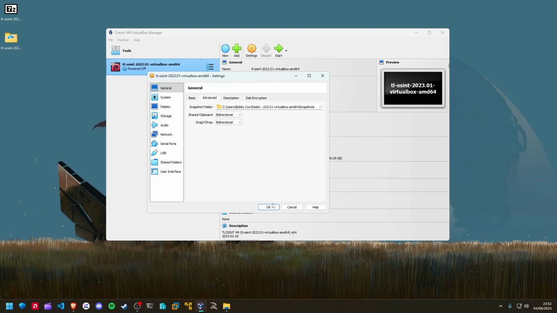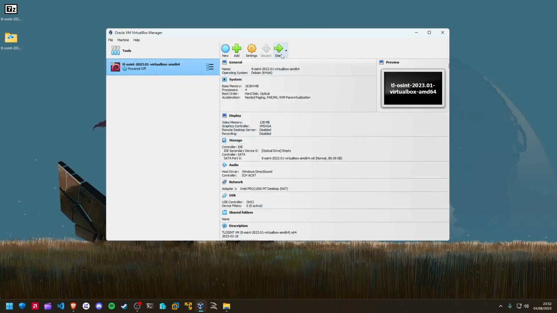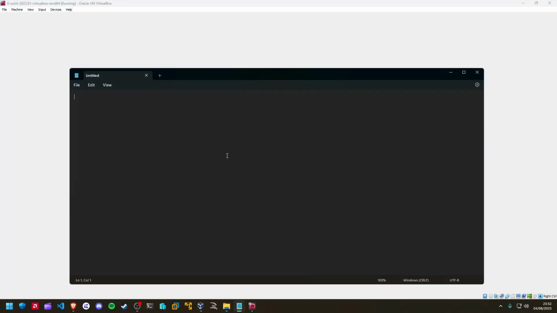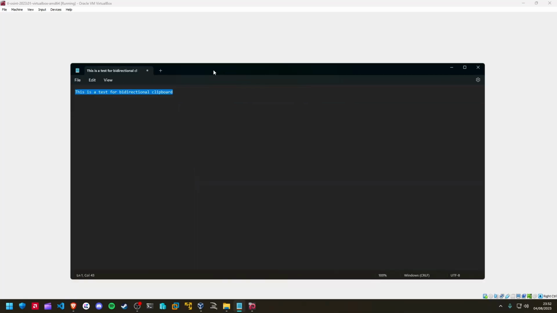If I was to open up the VM, I'm actually going to do this. So I'm going to show you this in real time. So I'm going to open up Notepad real quick, and I'm going to open up the VM as well, sorry. And I'm just going to say this is a test for bidirectional clipboard. And I'm going to Control A, and I'm going to right click, and I'm going to copy that.